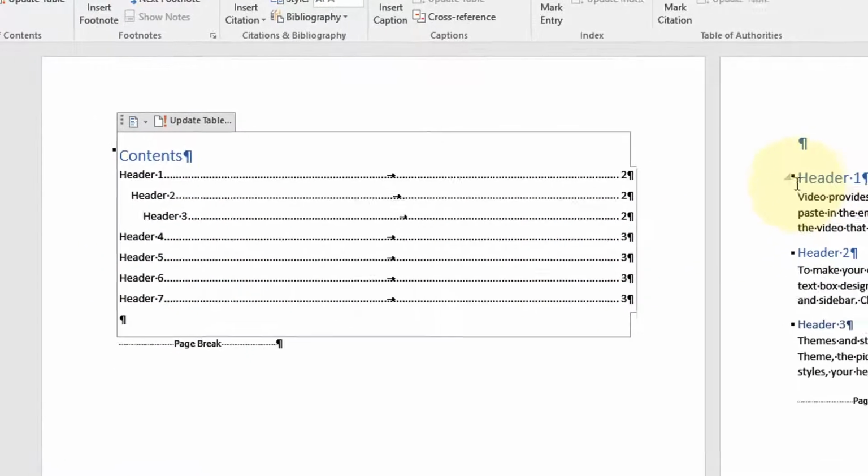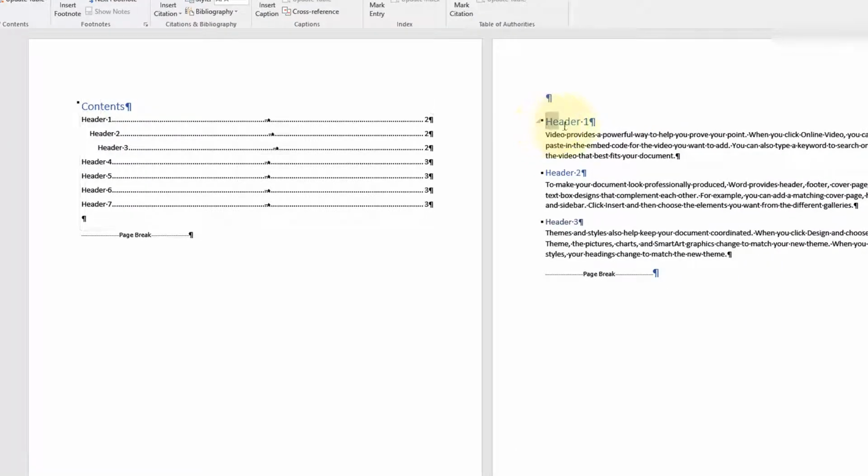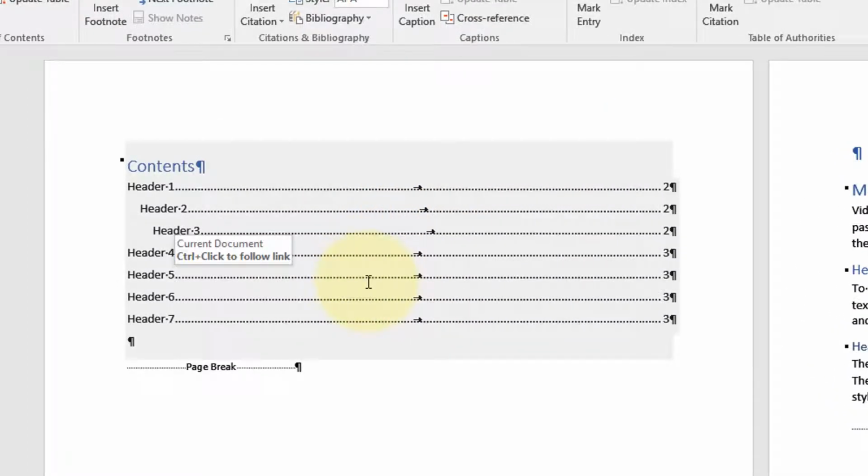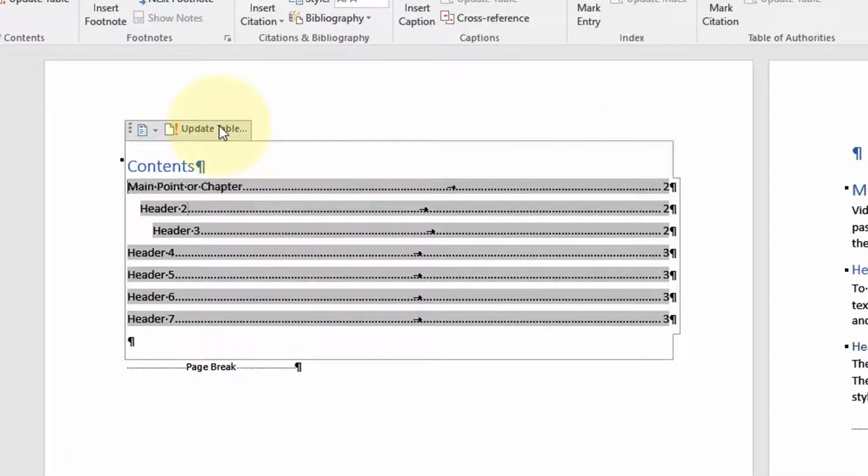I can also change the wording. Let's say instead of heading, I could say main point or chapter or something like that. And we'll go over here again. Notice as soon as I hover, I get this gray area. I'll left click, update table, and notice that the name of the data changed here on the left hand side.